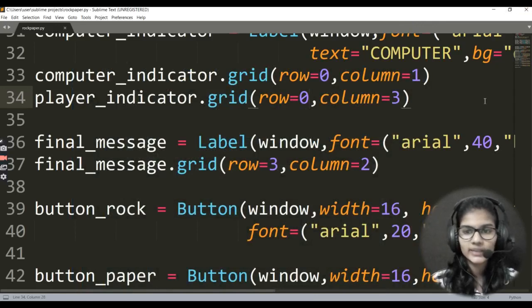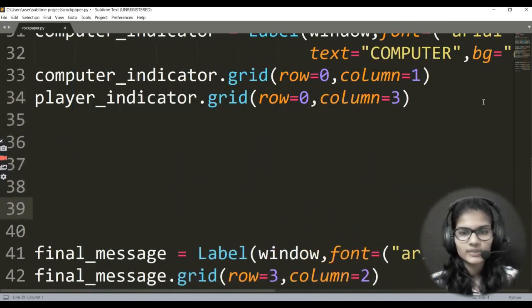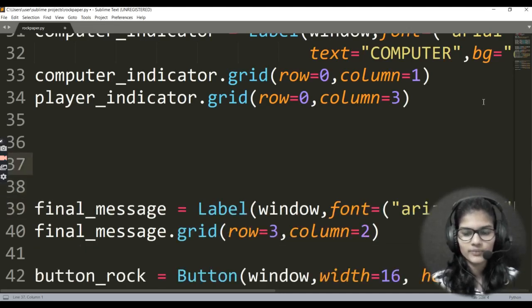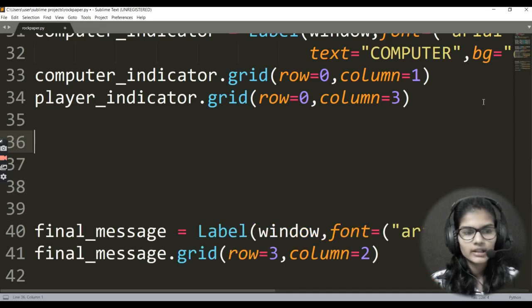Now basically we will be coming, give me some space here. What we'll be doing is making some functions here for updating the message, for updating the score, and all of these functions we'll be making here. So I will just come here.